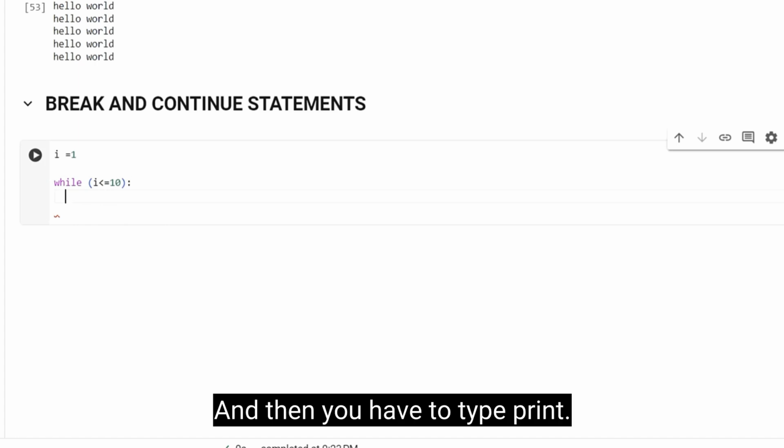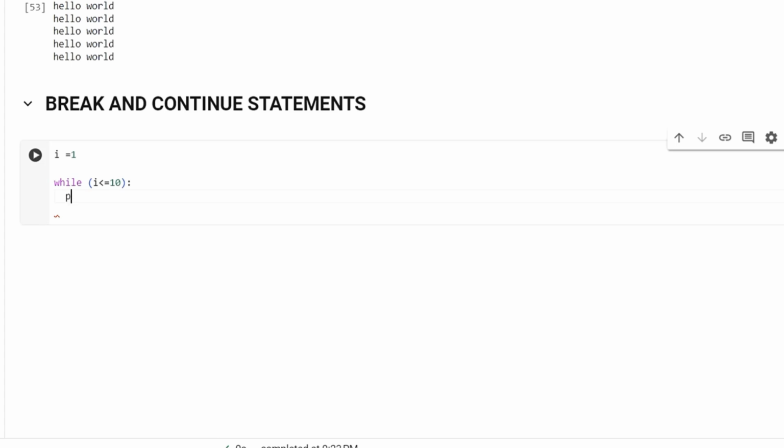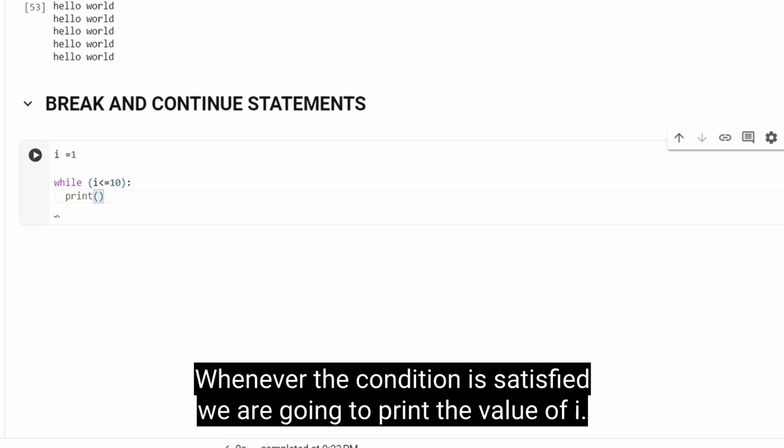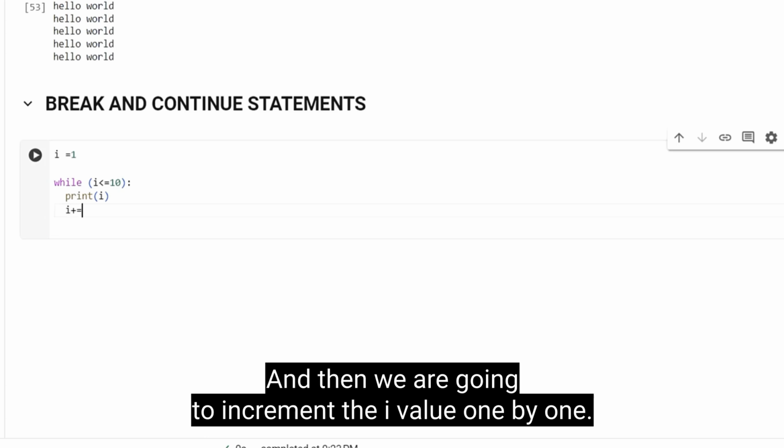And then you have to type print. We are going to print the values of i. Whenever the condition is satisfied, we are going to print the value of i, and then we are going to increment the i value one by one.